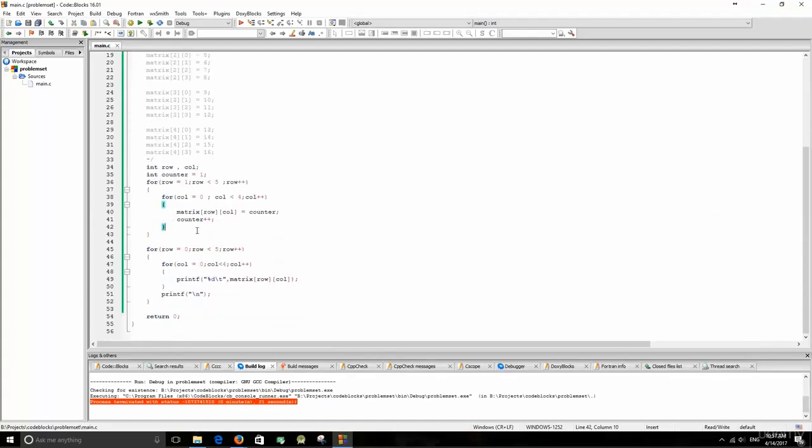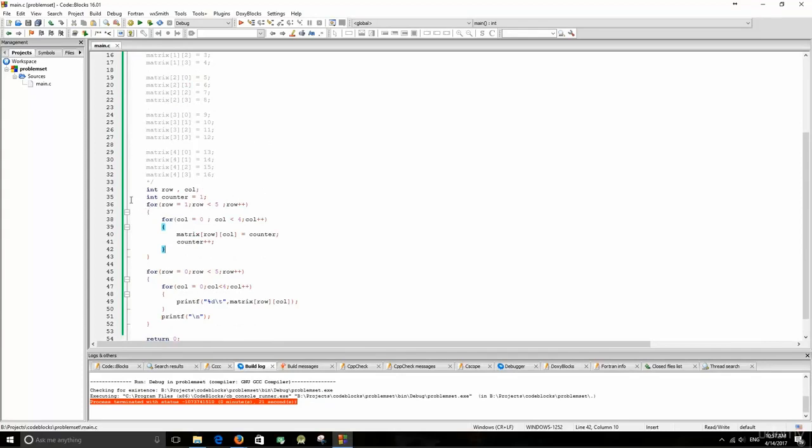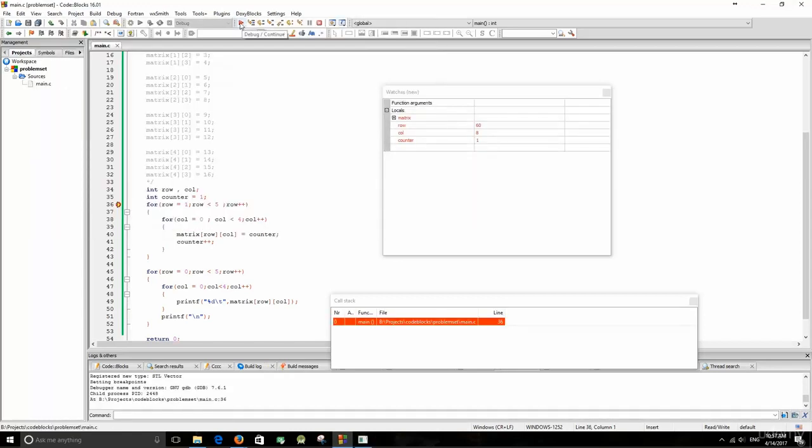Now, one other thing that I want to show you here is that you can always add a breakpoint in here. Just click next to the line number, and then you can go to the debug and continue to see how your program is being executed. So I'm going to click that little red triangle there and make sure that the watches are activated.